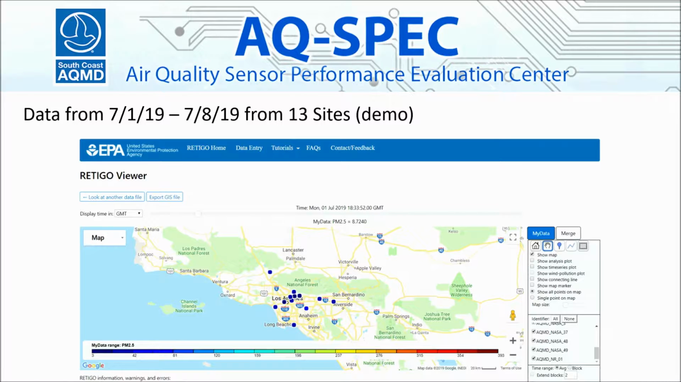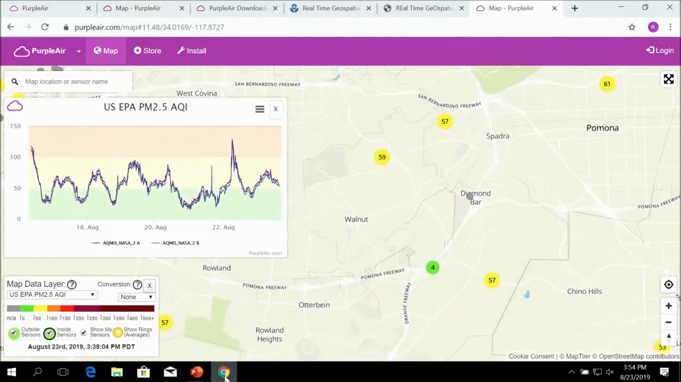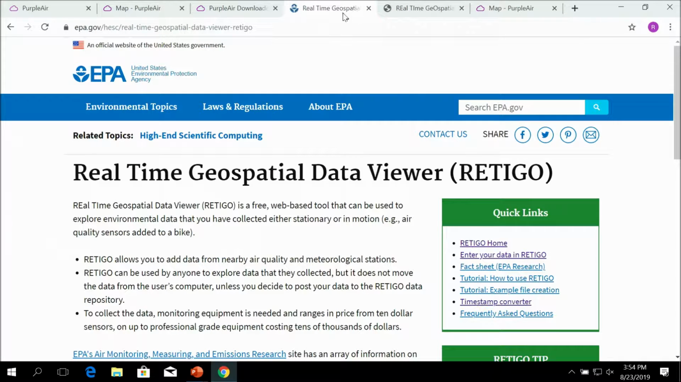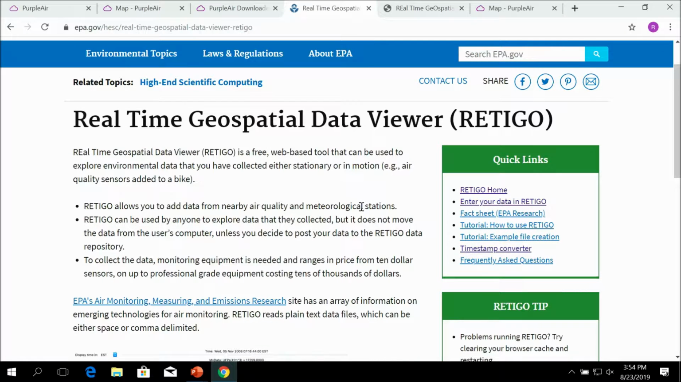All right, so let's go to, this is where you can find Redigo, and this is what it looks like. It's the home page. They've got some really wonderful tutorials.